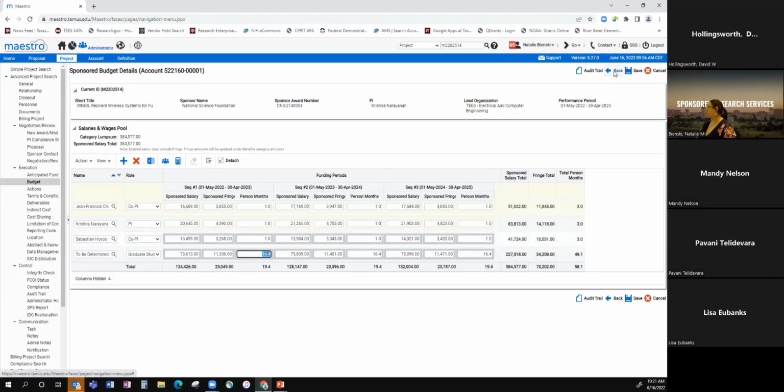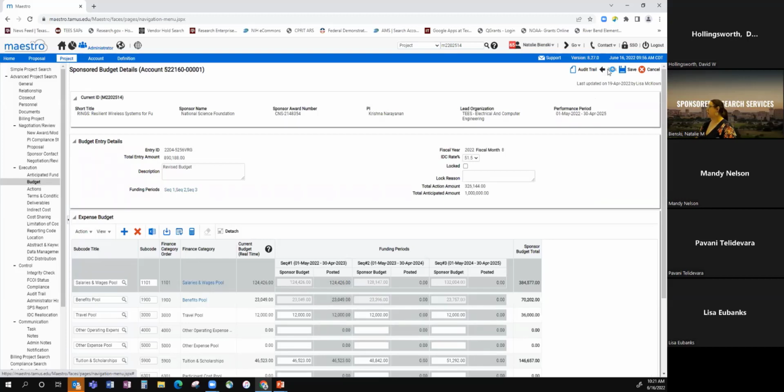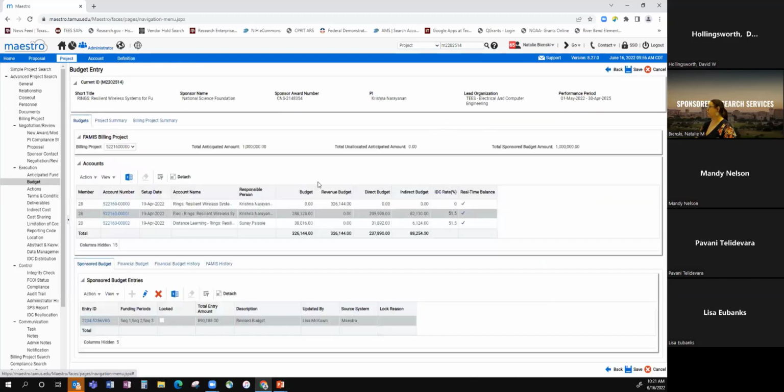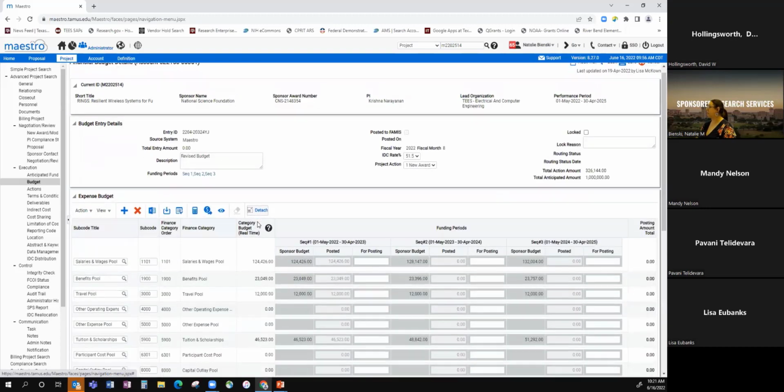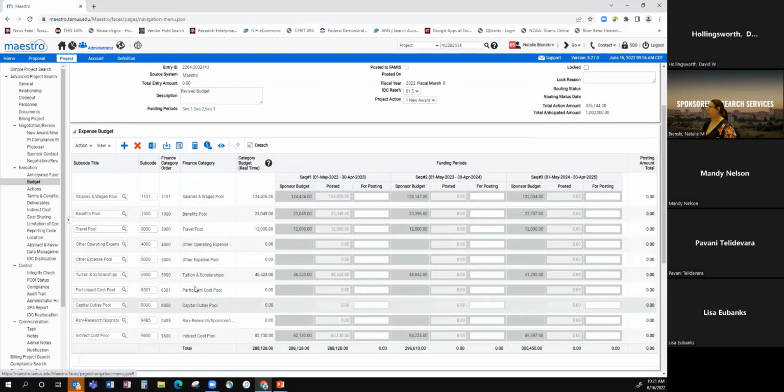Okay, so now we're going to head back and we're going to look at our financial budgets. You just hit that back button. We are still going to look at the same support account, so that's still highlighted, but now we're going to toggle to the financial budget tab. And we'll click on that entry ID to see that information there. And that will pull up your financial budget.